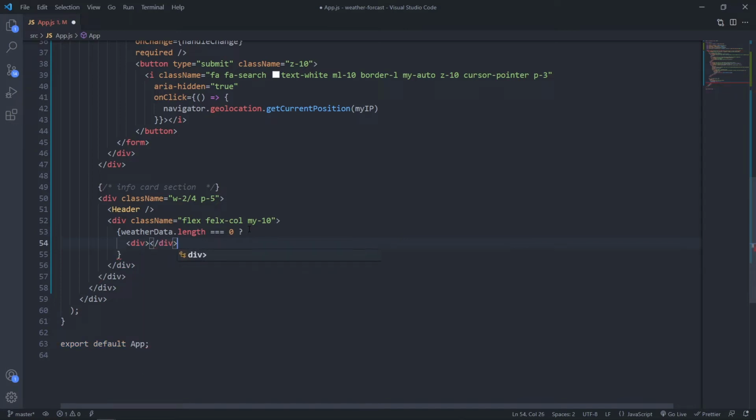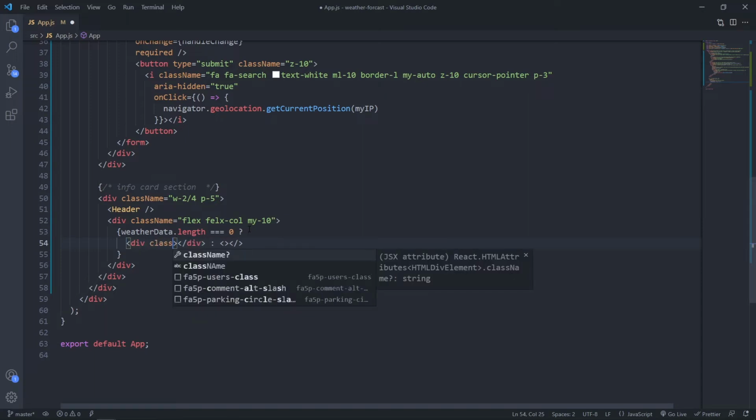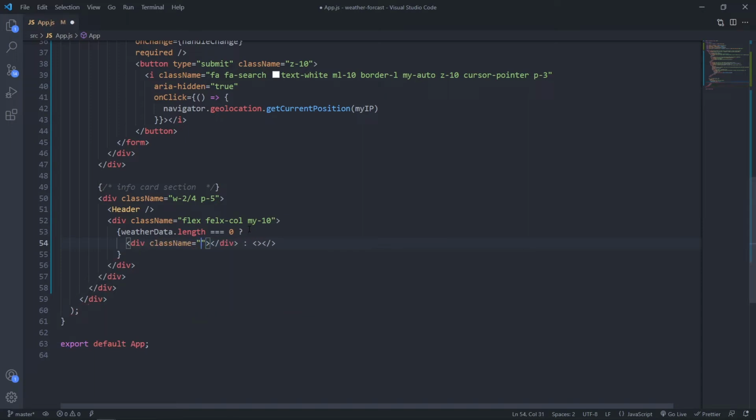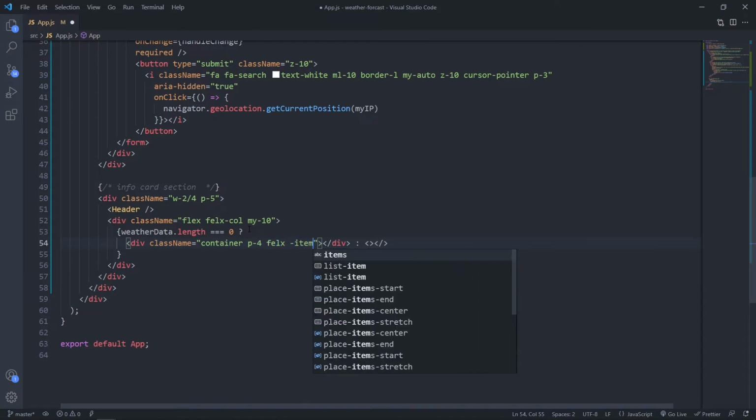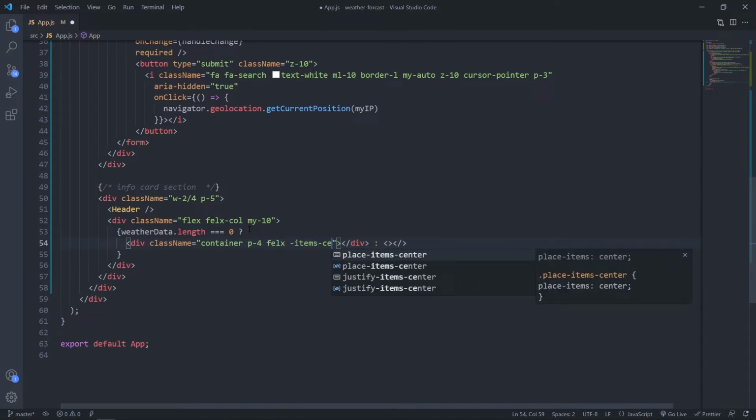I'm just going to add a closing div, and then over here I'm going to say, oh, let's do React fragment, so we get rid of those squiggly lines. This way everything's going to make a bit more sense. And let's say className, and inside of this className, call this container, padding 4 all over, flex, items center.